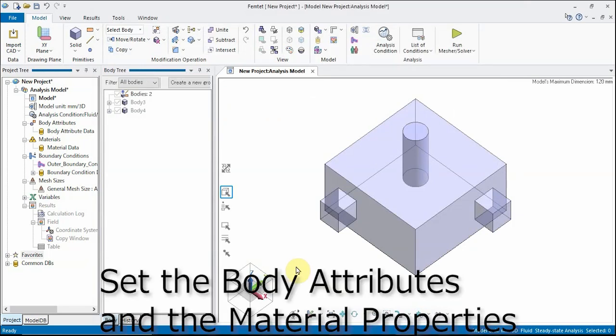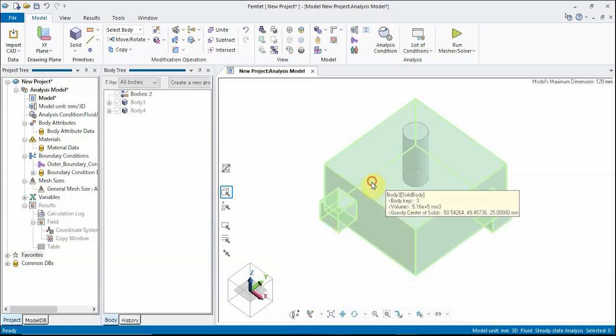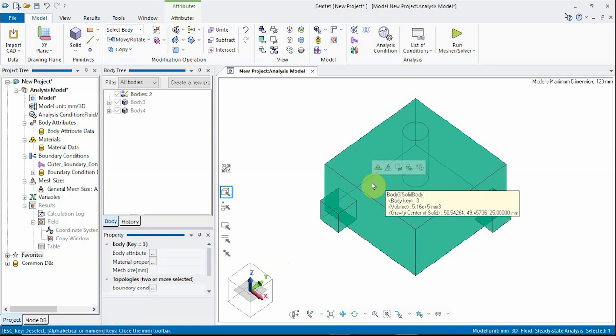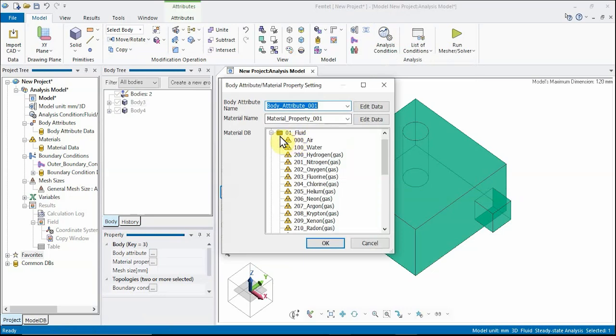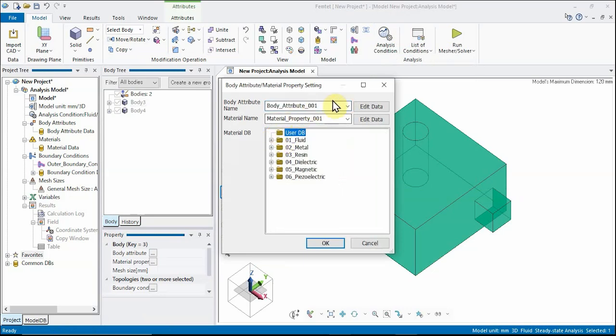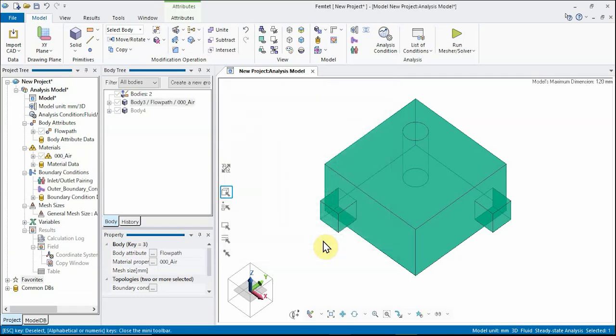Set the body attributes and material properties for the bodies of the flow path. Highlight the flow path body and click to select on the modeling window. On the right-click menu, click Body Attribute/Material Property. In the Body Attribute/Material Property Setting dialog box, enter Body Attribute Name, Flow Path. Select 01_fluid on Material DB and select 000_air. Then click OK button.